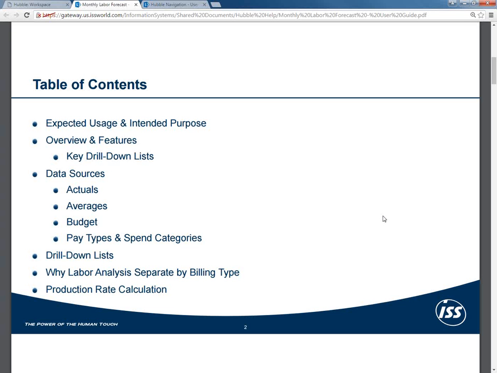Then we're going to go through a quick review again of the drill down list. We're going to sum it up by showing you why we want to separate all of our labor analysis by the different billing types. And then we're going to show you a cool little feature of this monthly labor forecast in which you have a production rate calculator available for you. Once we're done covering all these points, I'll go through and show you the data that's available for you in the monthly labor forecast.